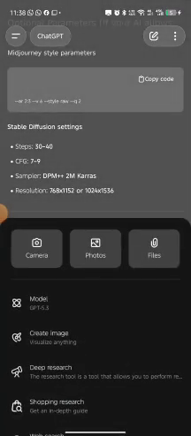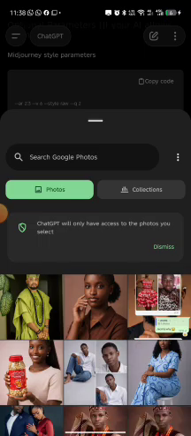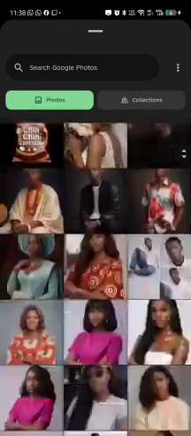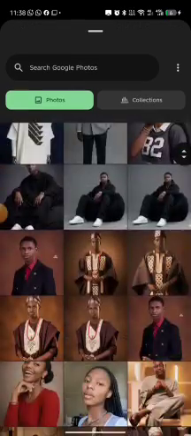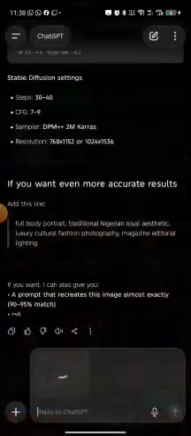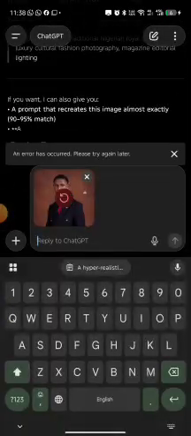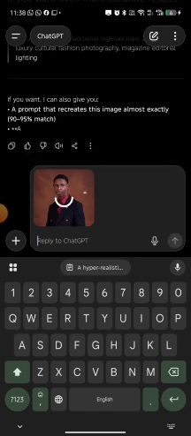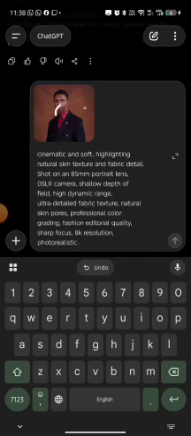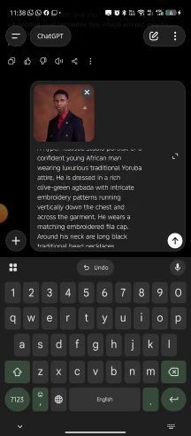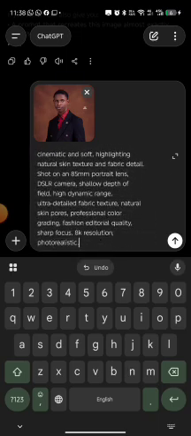We input the picture. We input my picture, which is the picture you want to use. So we have the picture. Now we would input, let it reload. All right, so we input the prompt.